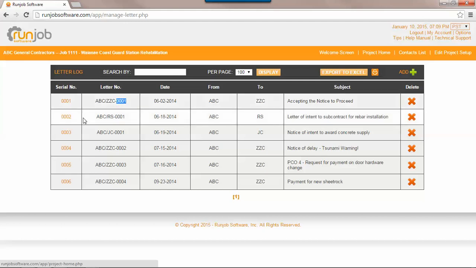You can see the next letter, the second letter on the job, was from you. They're all from you. ABC, and you sent it to RS, which I think is rebar supplier. So from ABC to RS, it was the first letter on the job. Here's the date, and here's the actual subject.